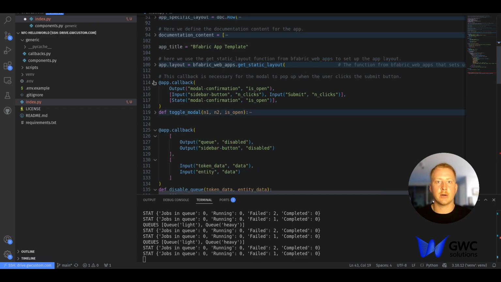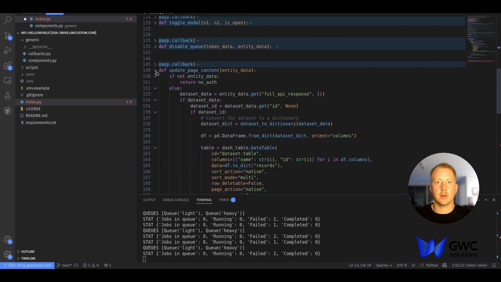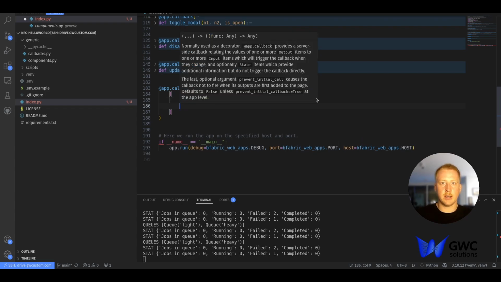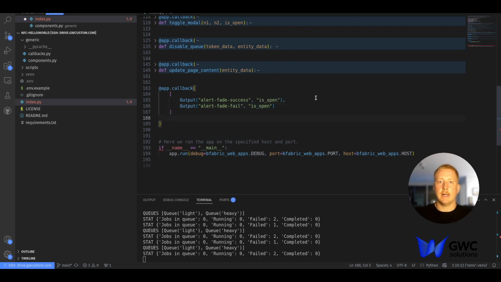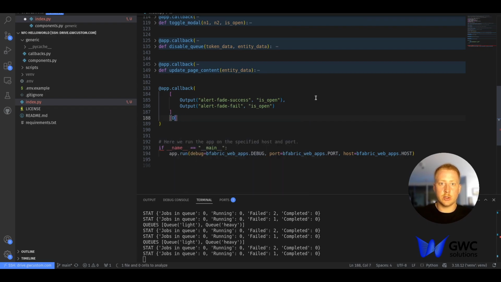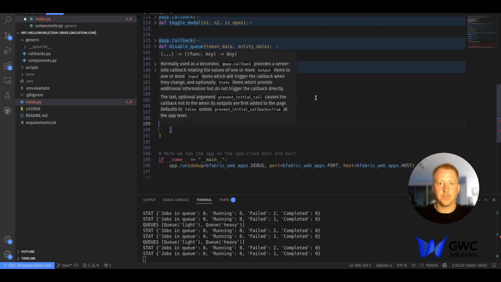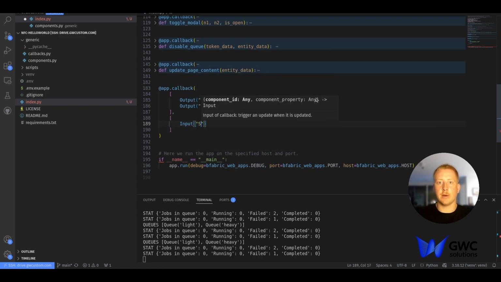We can now collapse our other callbacks that we're not working on. Collapse this one as well. And set up our alert fade success output target and output alert fade fail, I think it's called, is open. So these are our two output targets. And our input, actually, the only thing which should allow this application to get invoked is if the user clicks the submit button.